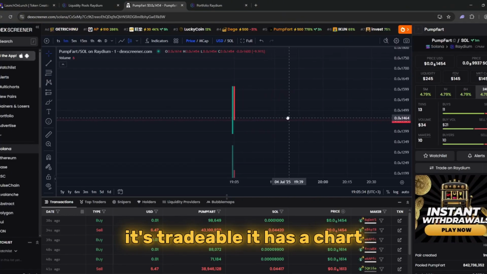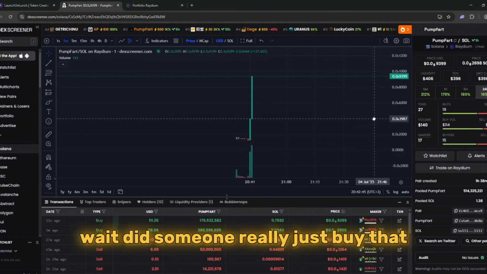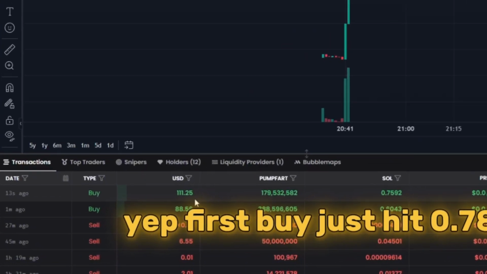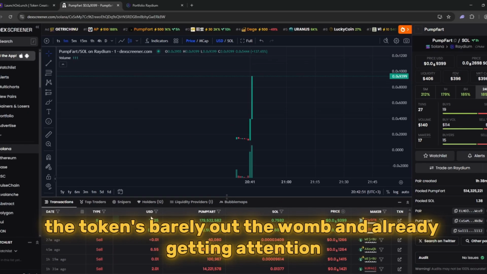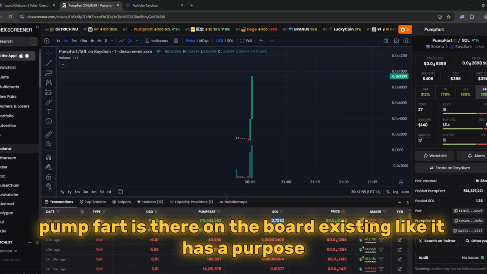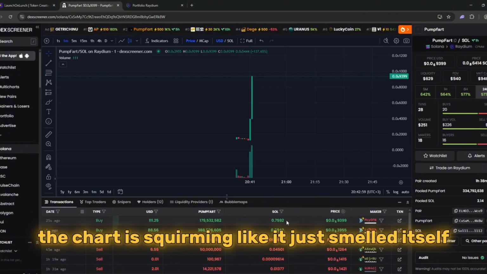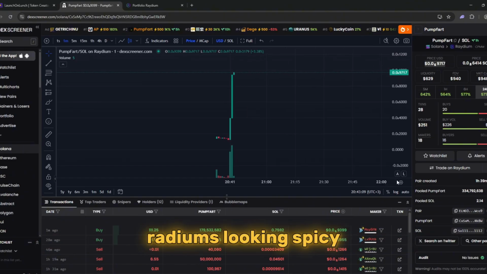It has a chart. It's flatulent. Wait, did someone really just buy that? Yep, first buy just hit. 0.78 SOL. Token's barely out the womb and already getting attention. I refresh DEX Screener. Boom, Pump Fart. There on the board, existing like it has a purpose. Orders are dribbling in. The chart looks like it just smelled itself. It's actually hilarious. This isn't a joke anymore. People are aping into literal flatulence.